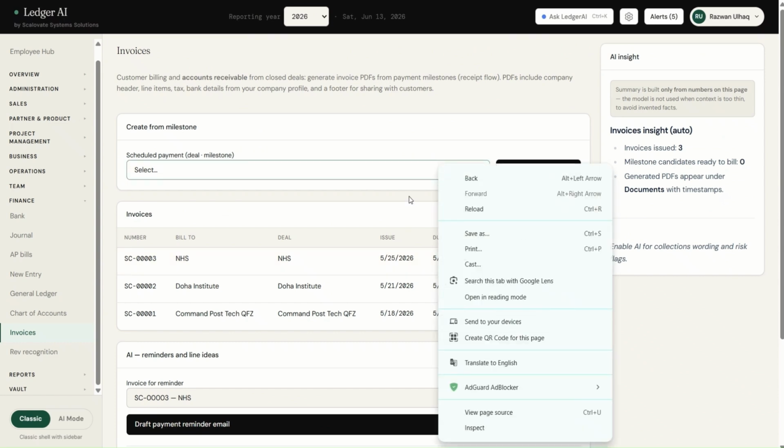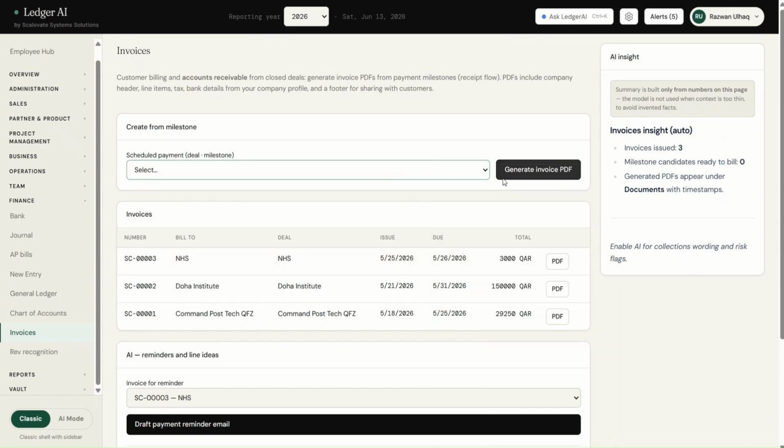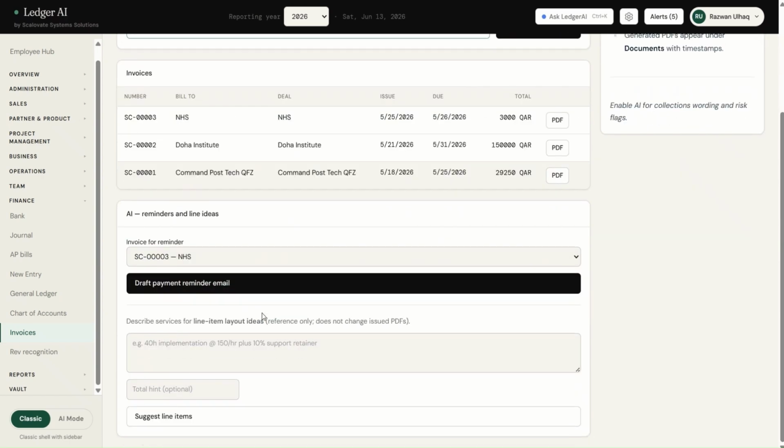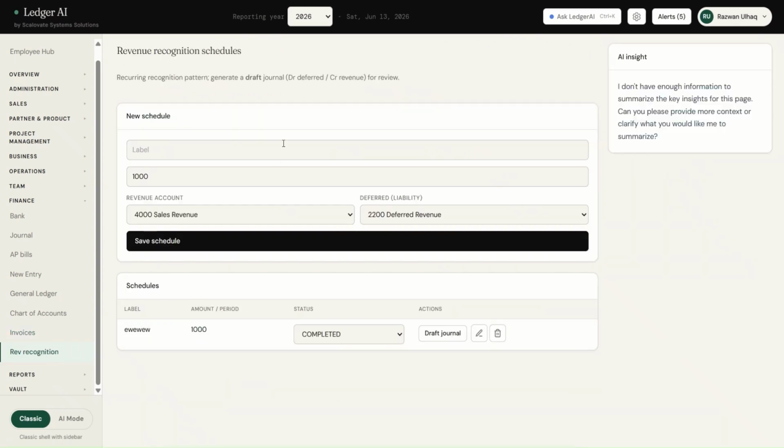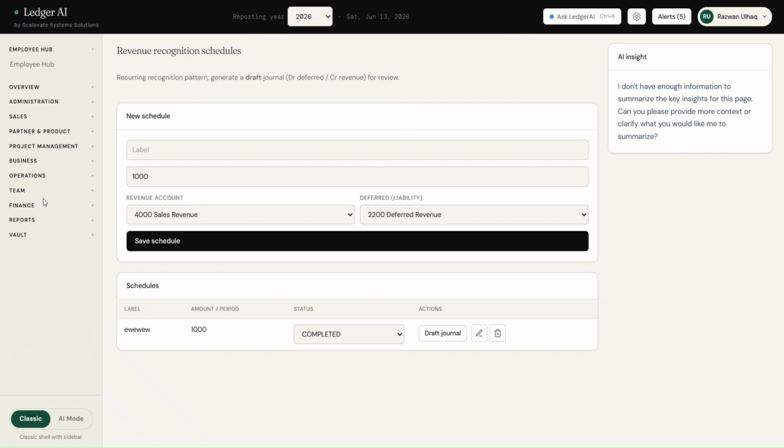You can generate the invoice based on the accounts and milestones created, so you can get that done. Then there's the revenue recognition portion where you can actually assign the schedules of the revenue recognition based on the projects that are going on. So this is about finance. And when we go to the reports, the finance and reports go hand in hand.